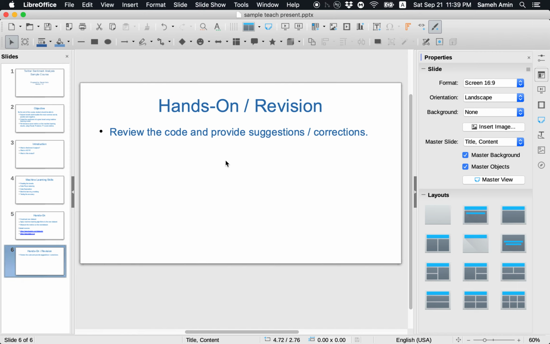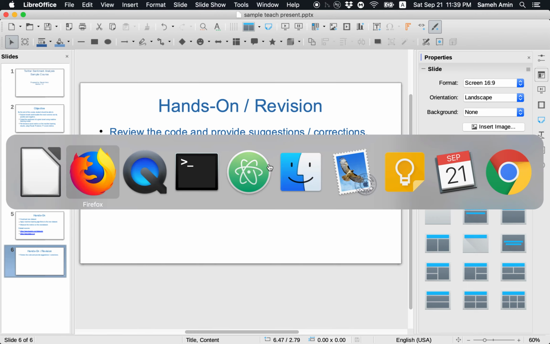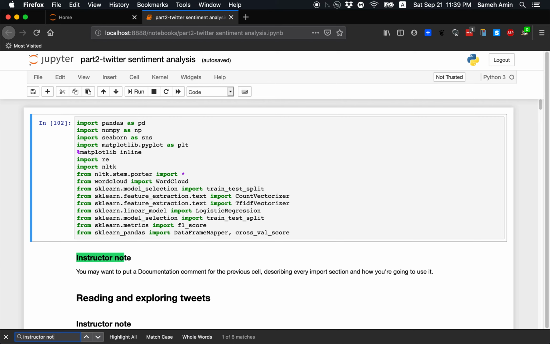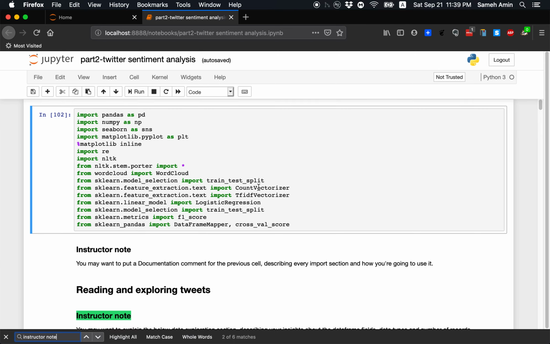Okay, so let's assume that you already did this practice. I have some comments and some suggestions in order to make our machine learning modeling or predictions much better. So my revision, I have some comments here. I marked them all with instructor code, instructor note.